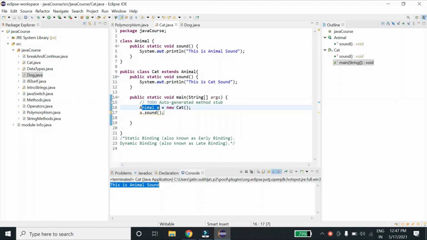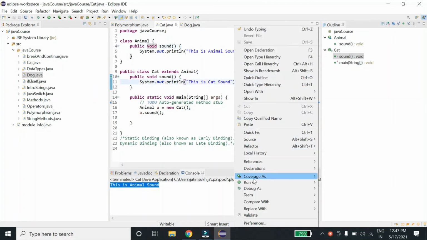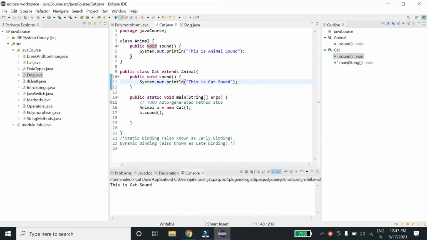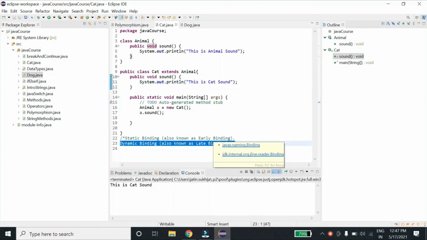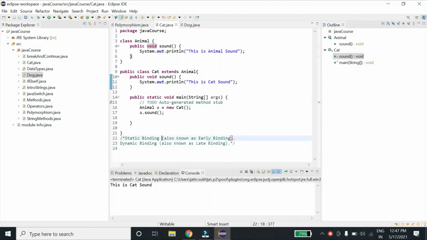Whereas if I remove the static and now run the same function, let's see what the output will be. Now you see, it is printing this is cat sound. So in this case it is being determined at runtime which function is being called. This is known as dynamic binding, whereas in the earlier case where we used both static methods, at compile time only it was decided which method should be called. That is known as static binding.